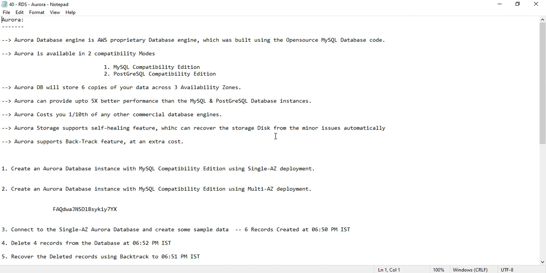If I use the Aurora database engine, because it is AWS proprietary, it will provide 5 times better performance when compared to general MySQL and Postgres database instances, and at the same time at a very small cost, almost 1/10 when compared to any commercial database engine. And Aurora supports a self-healing feature. Whenever there is a minor issue, it will automatically heal it, resolving the issue automatically instead of manually.